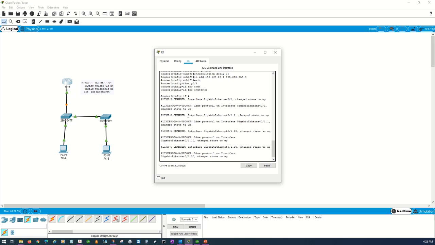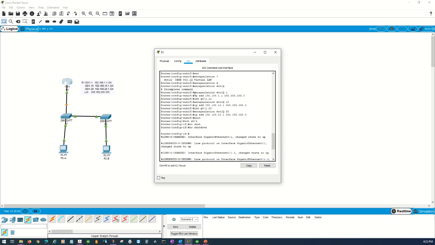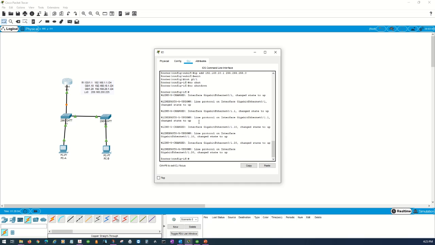And now you'll see that all of those sub interfaces have come up. So you don't have to do no shutdown on each individual virtual interface. You only need to do it on the physical interface. I normally do that first, but the lab has you doing it last, so it works either way. So I'm just showing you the way the lab wants you to do it. So now we've basically got our router configured as far as the networking part goes.